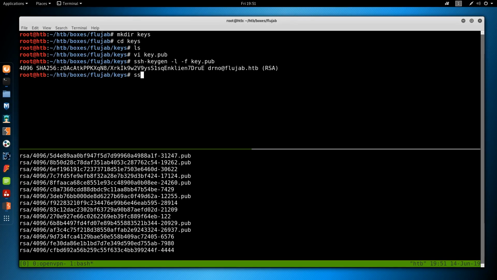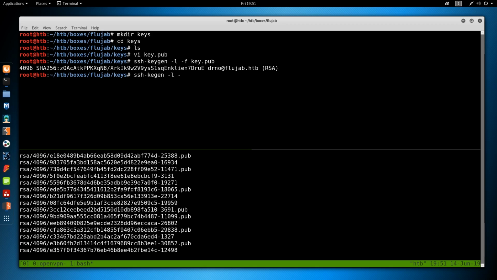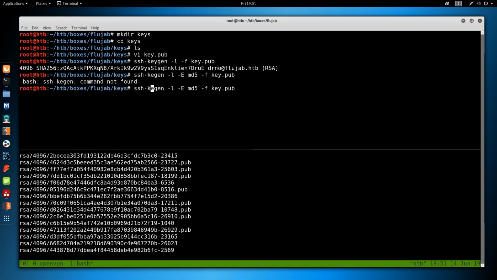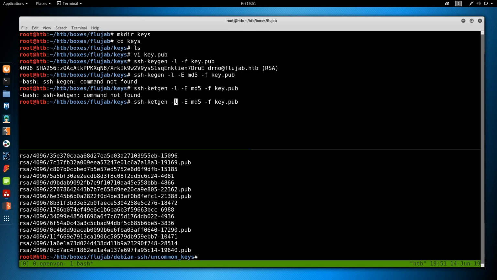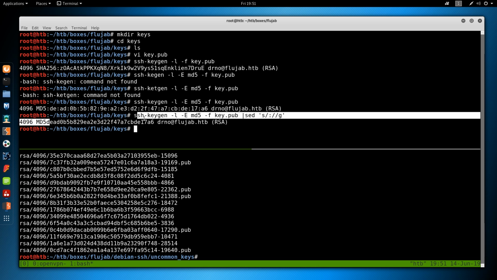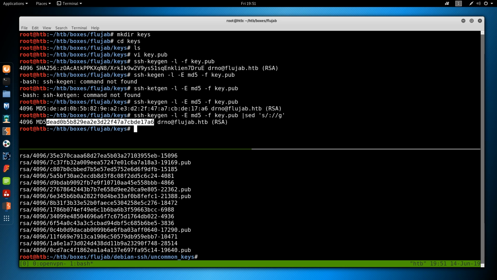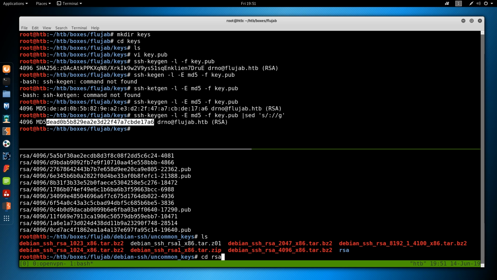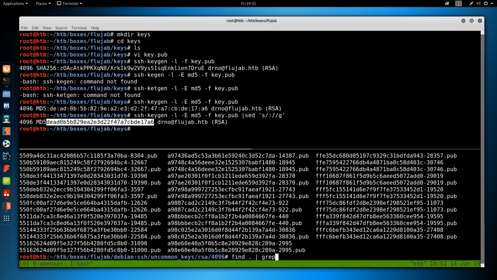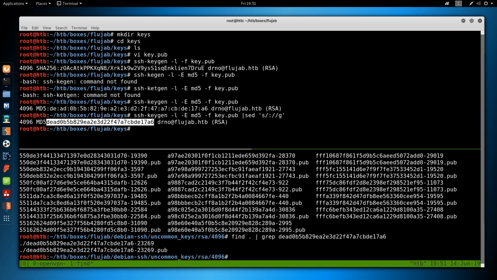So let's do ssh-keygen -l, I think capital E MD5 -f key.pub. If I can type. There we go. So let's do sed s :g and see if this key exists, because I think this is the fingerprints. So we go into RSA 4096. We can do find . grep for the fingerprint, and there we go.